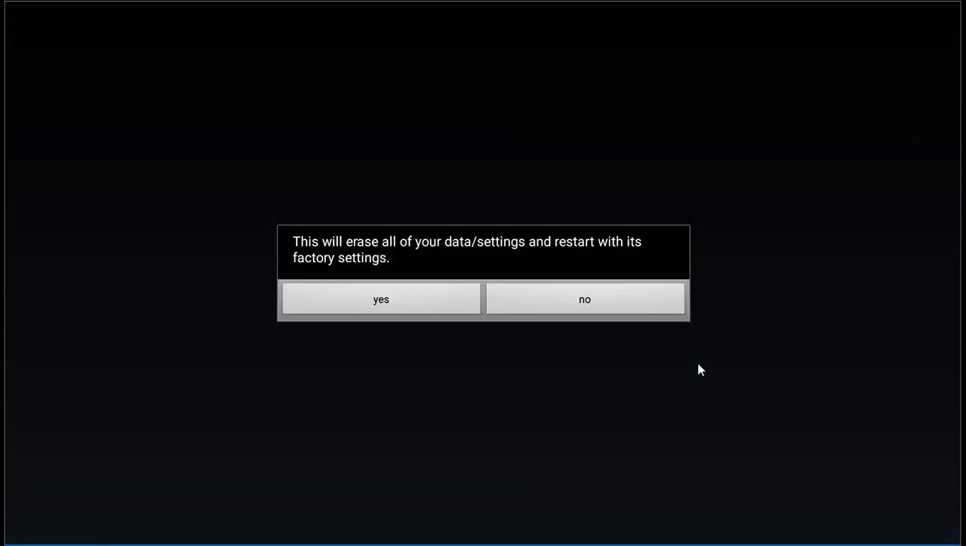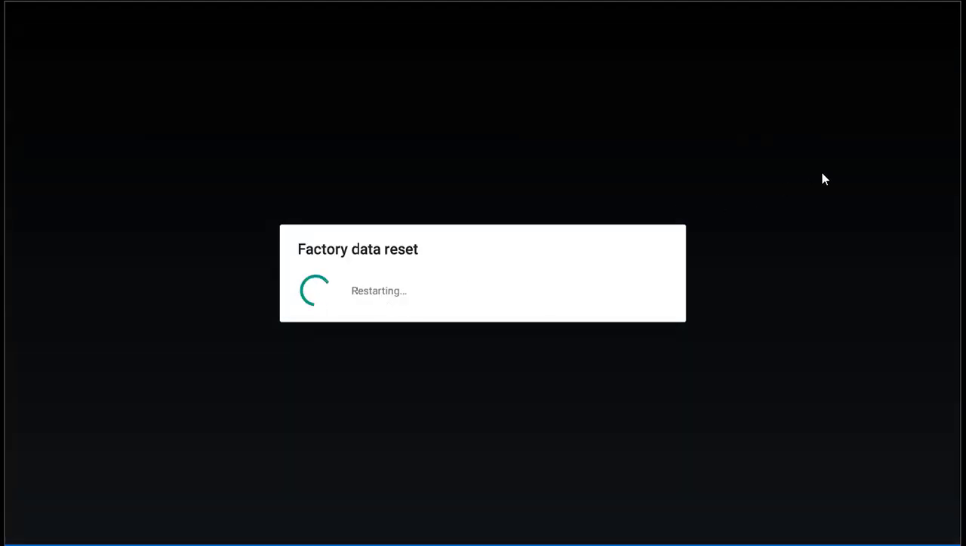So this will erase all of your settings and restart the factory settings. If you click yes, it's going to go ahead and do a factory reset. So what I'm going to do is pause the video, and when the box comes back up, I'm going to show you what you need to do next.